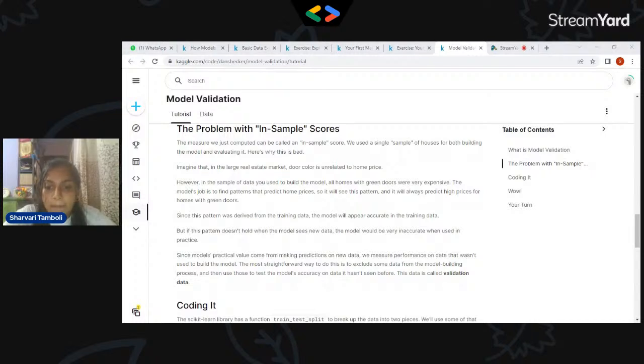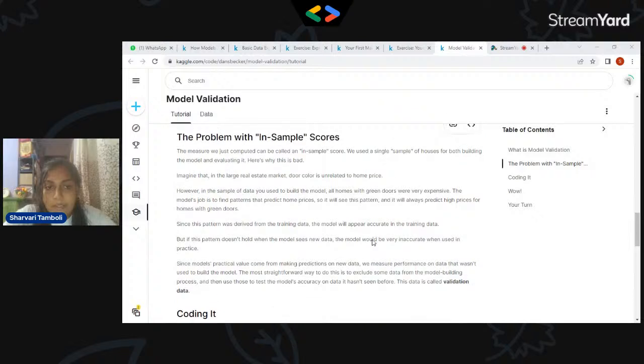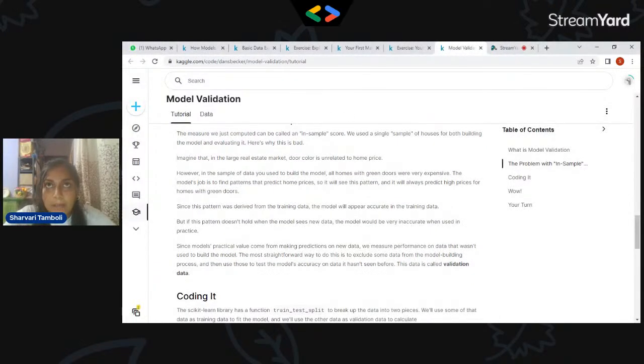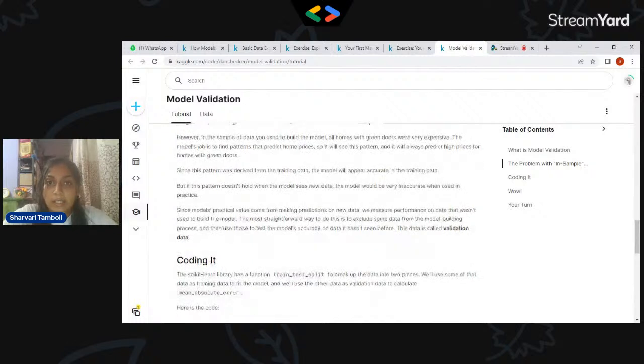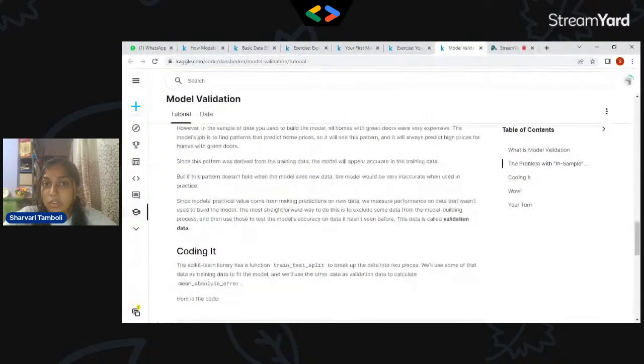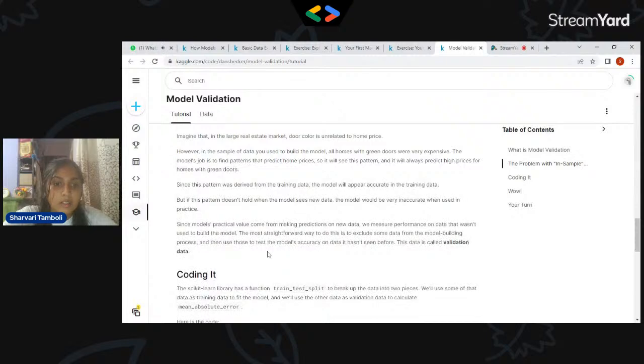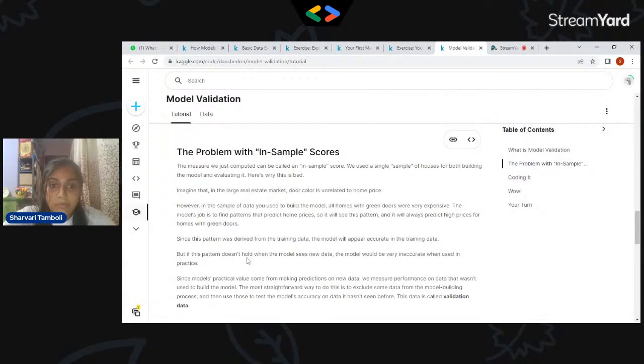Now, the problem with in-sample scores. When we consider in-samples, that is, using the train data set itself to test the model, there is a slight error. For example, suppose there is a feature called door color. If a green door color gives a more expensive house price, then the model will consider that as a pattern and be built upon it. When we give external new data, it will give higher prices for all the green ones, and if it is not a feature we have to consider, the whole model will fail. So that is the problem of in-sample scores.